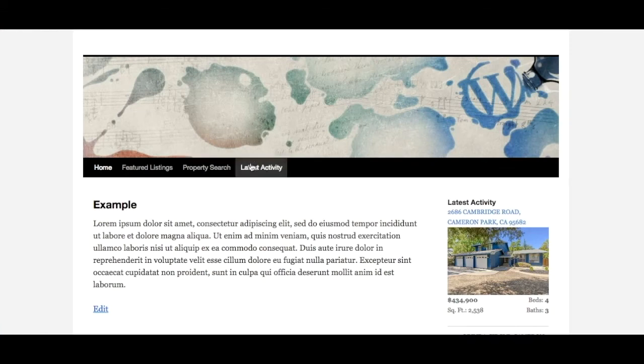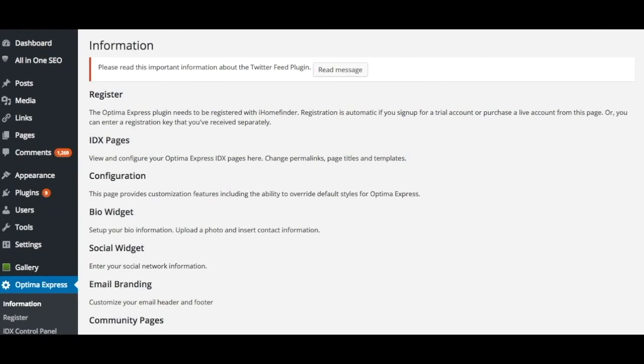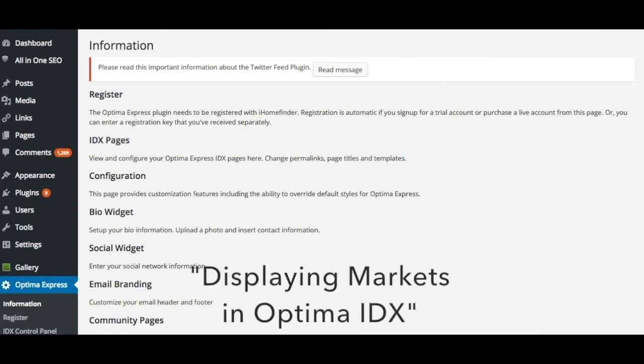If you visit your WordPress site, you will now see a link to the Market page in your menu bar. If you are not using WordPress, refer to our video displaying markets in Optima IDX.